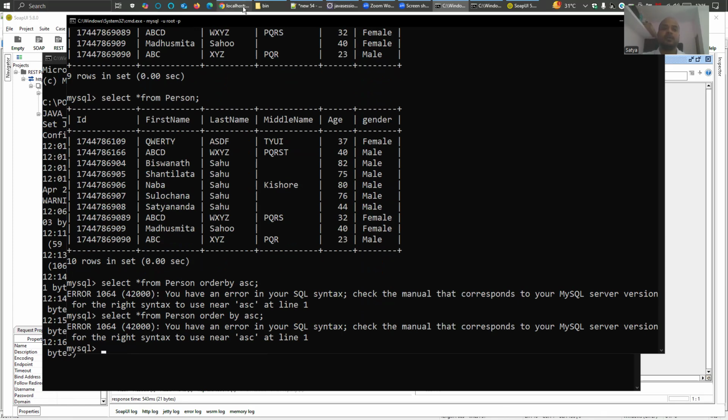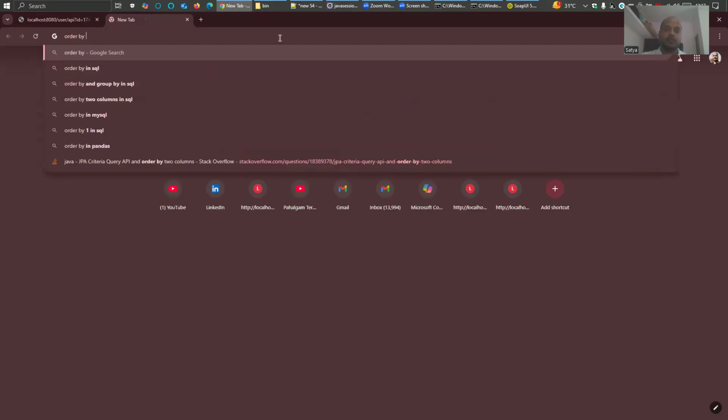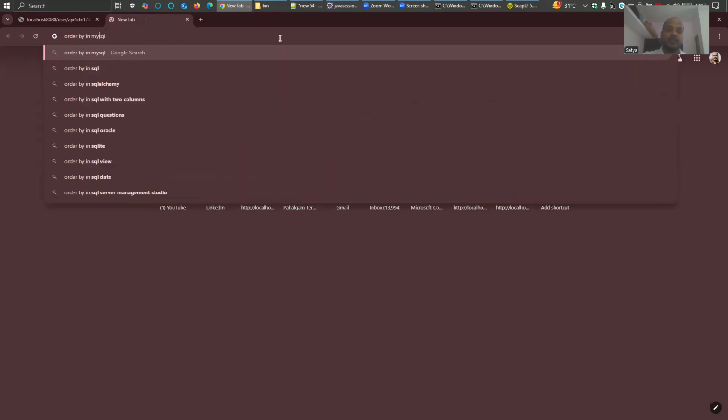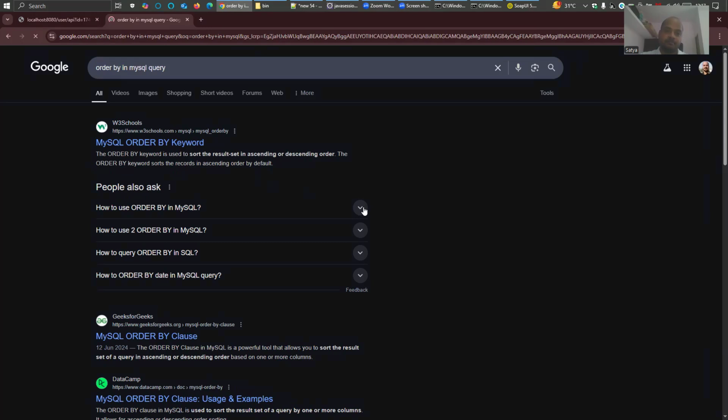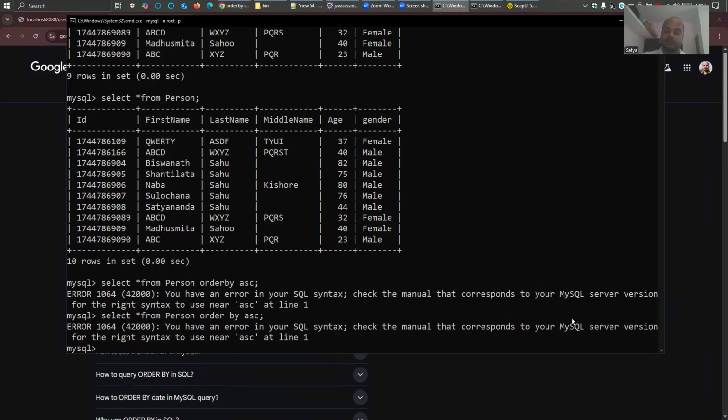One second. This query might be a little bit long. No, MySQL query. Let's see the standards. Order by in MySQL query, right? Select this from products order by price. Okay. Order by last name descending. Okay, I missed one column there. That's all. Order by, right? Here, ID ascending.